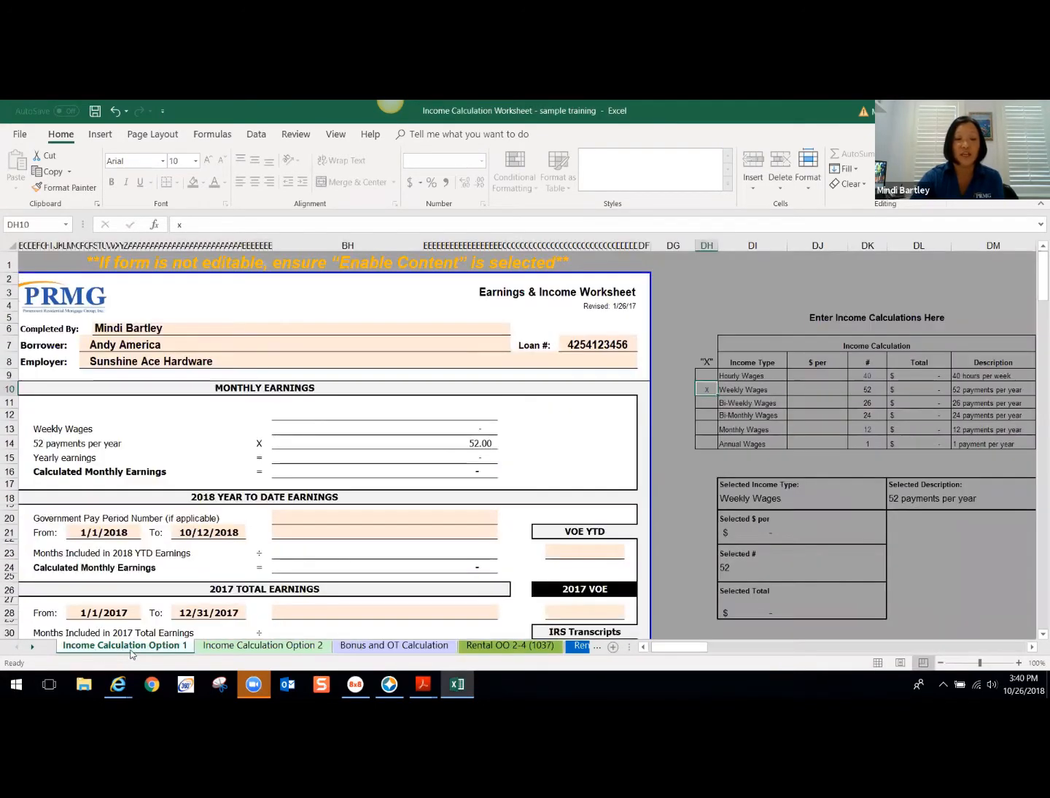We're going to take a look at income calculation option 1. Option 1 should be used for those wage earners that are salaried or that are hourly but work the exact same amount of hours from pay period to pay period without fluctuation. These wage earners should also not be receiving any overtime, bonus, or commission income or any other additional types of income.